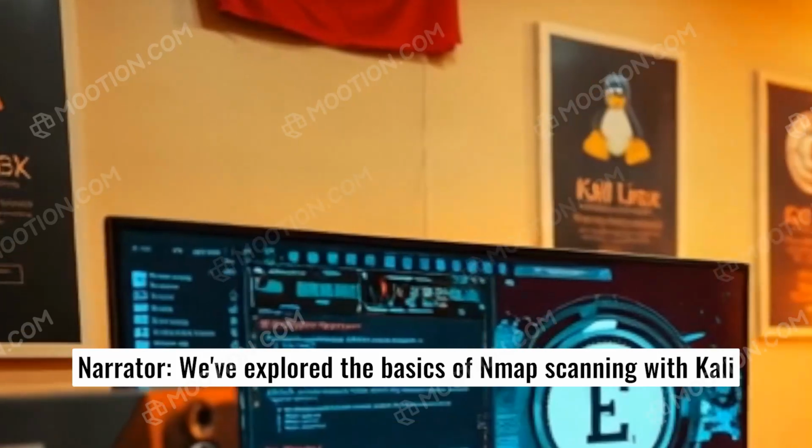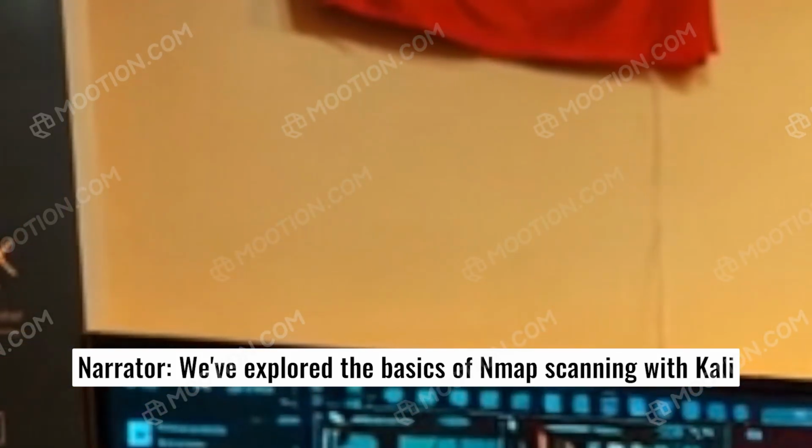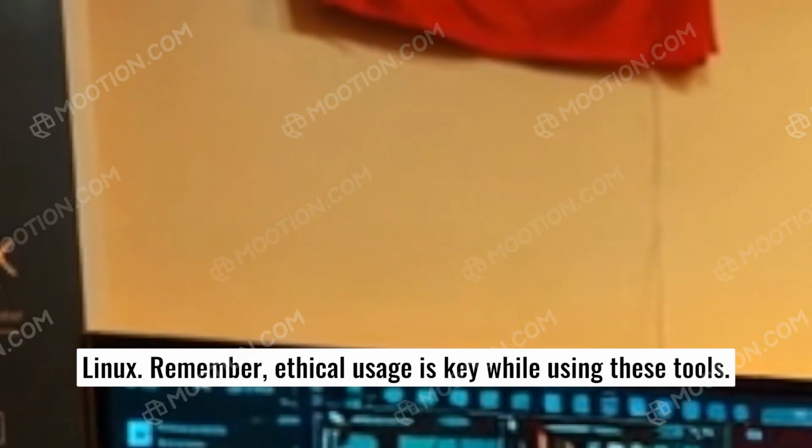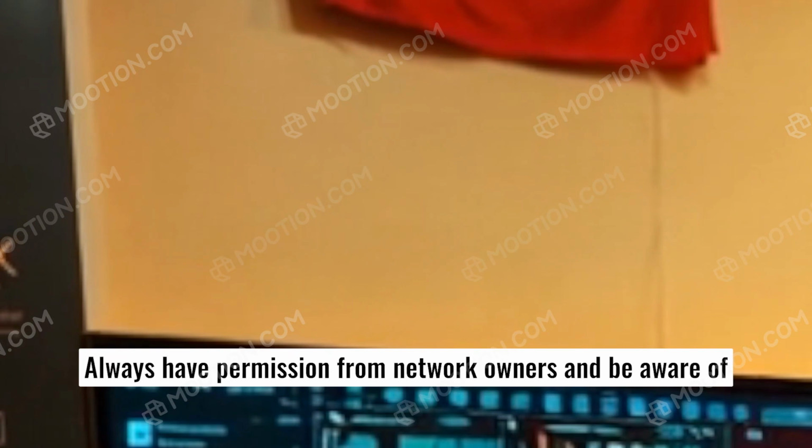We've explored the basics of Nmap scanning with Kali Linux. Remember, ethical usage is key while using these tools. Always have permission from network owners and be aware of legal regulations.